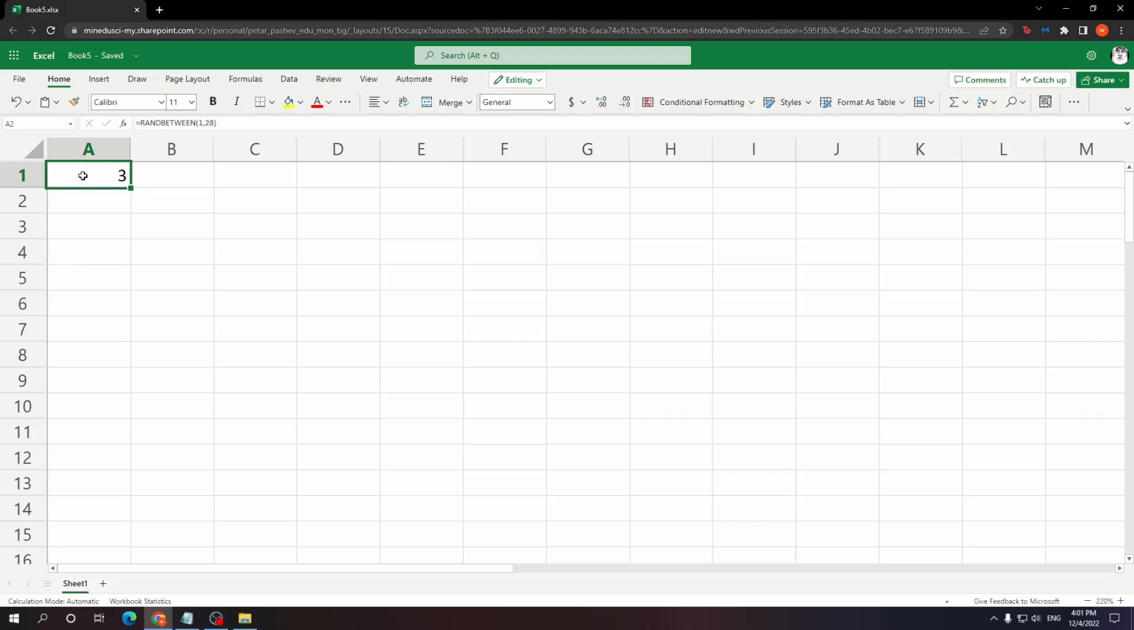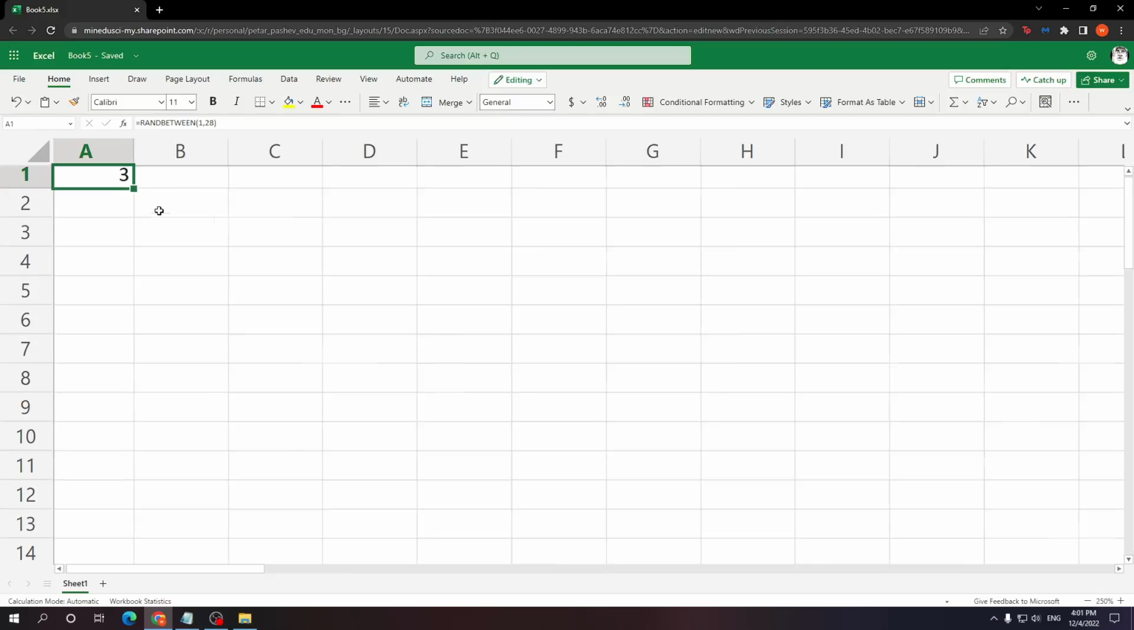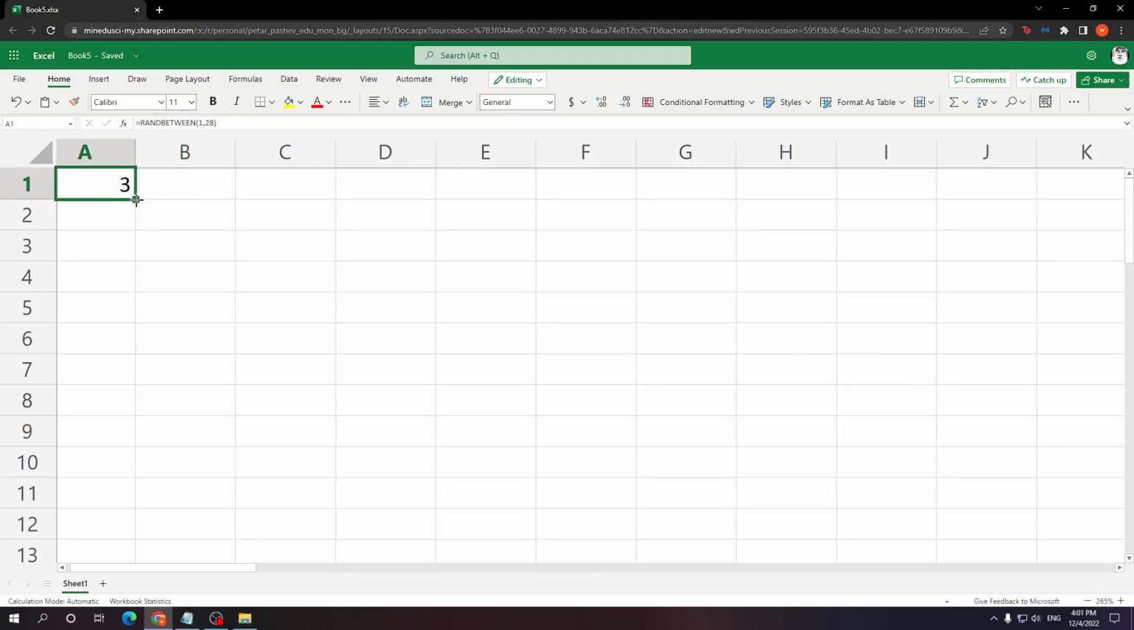So we got 3. If you want to do this for multiple cells, all you have to do is just scroll this down like so. Just press left click on it and drag it down, and here I should get 7 random numbers between 1 and 28. Okay, so that's how it works.